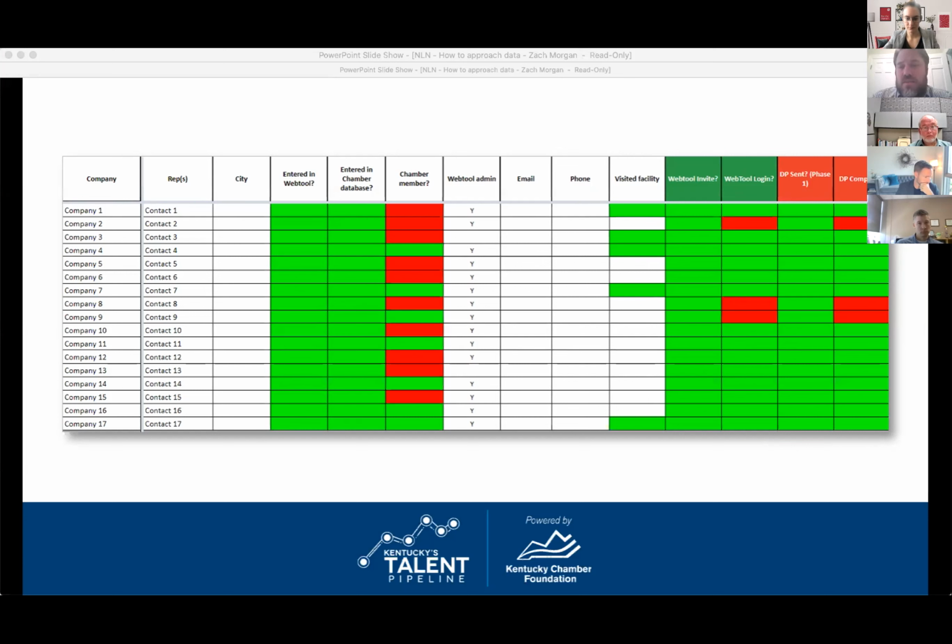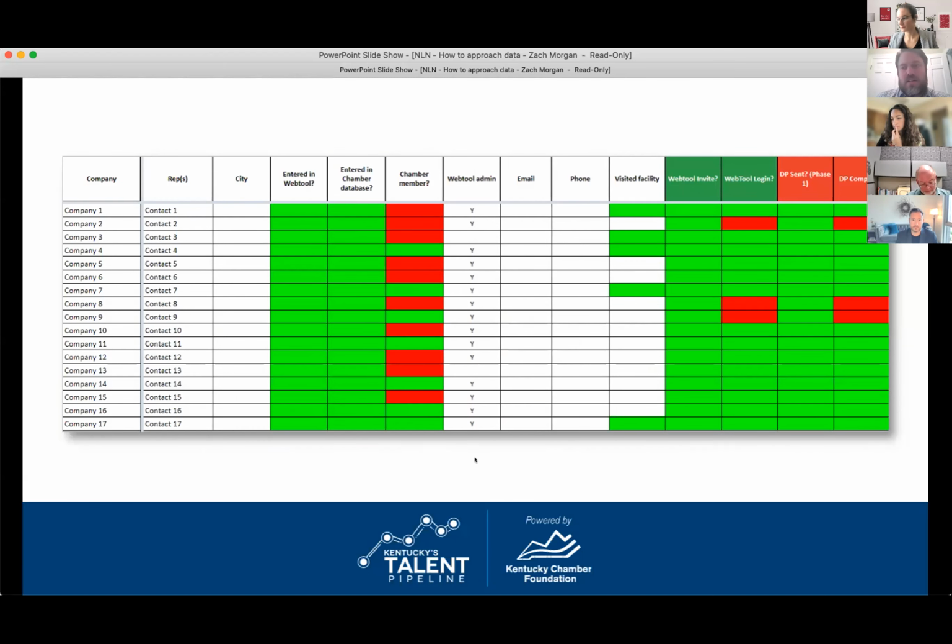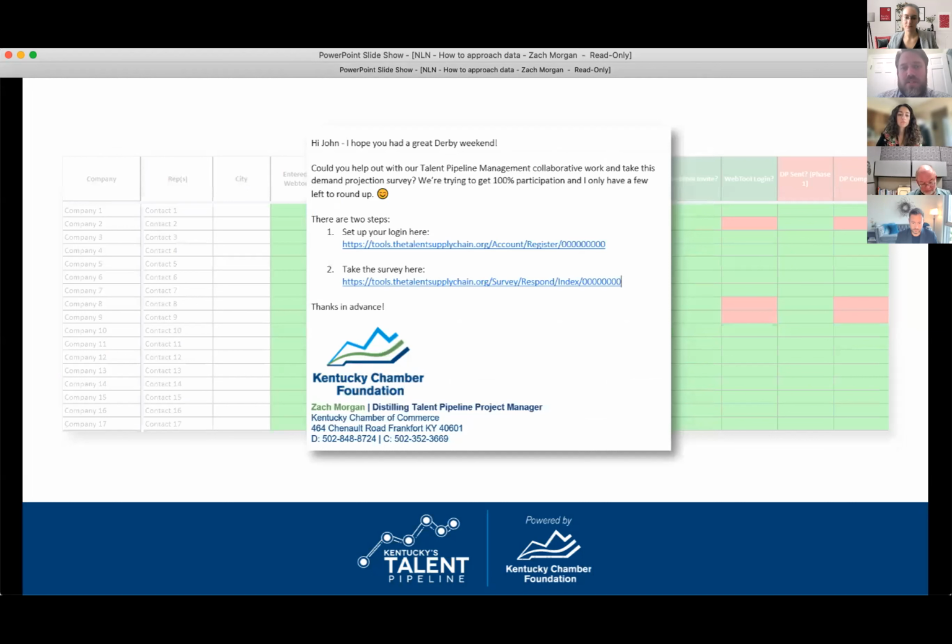Do I have their email, phone, etc.? But then you can see as I move across the screen here, have I visited their facility? If I've done that, you can see not necessarily causation, but there's certainly a little bit of a correlation here as to whether somebody has not completed the demand projection survey. I have not visited their facility, so maybe that would help change that. So I would say relationships and connection are a great way to boost your response rates. Next screen, please. Another factor is clarity. This is a sample of an email that I'll send to an employer asking them to complete the survey.